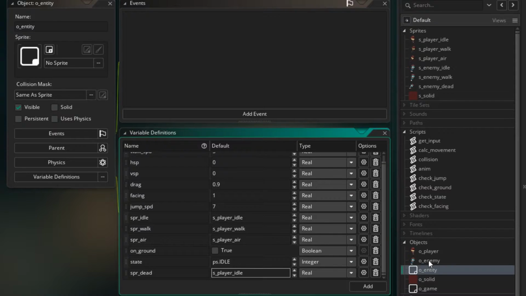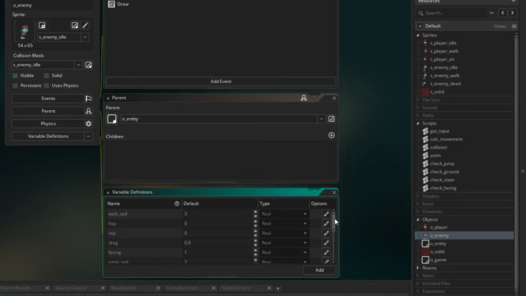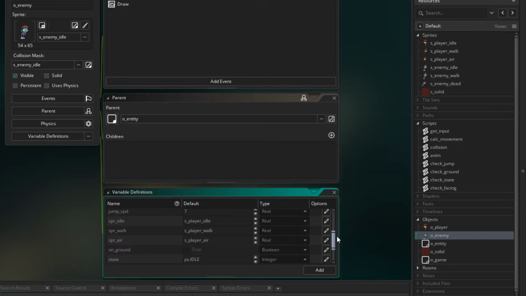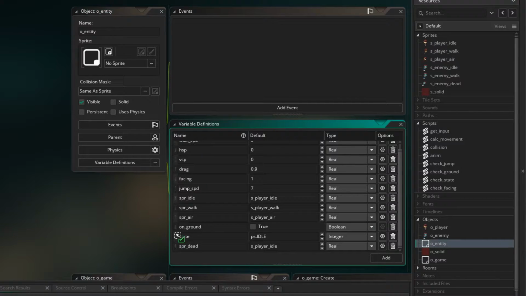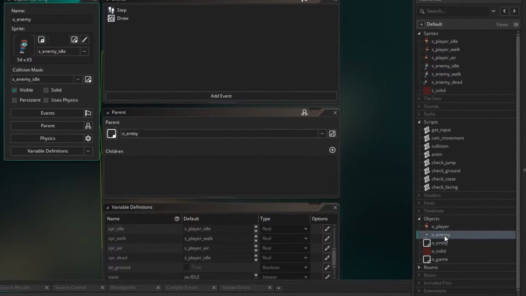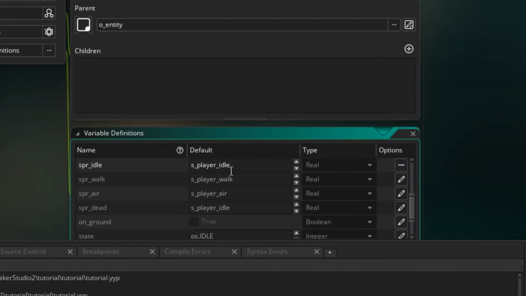Now let's go back to our enemy. And let's look at our variable definitions, which we inherit from the entity. So the ones here we actually want to change. Actually, just go back to entity and we'll just drag this one up quickly so it's with all the others. And in our enemy, then it'll appear in the right spot. So instead of player idle, let's edit that and we want to have enemy idle. And instead of player walk, we want to have enemy walk. We don't have an air at the moment for the enemy, but instead of player idle for the dead, we want to have enemy dead.